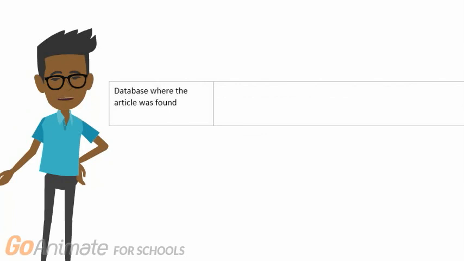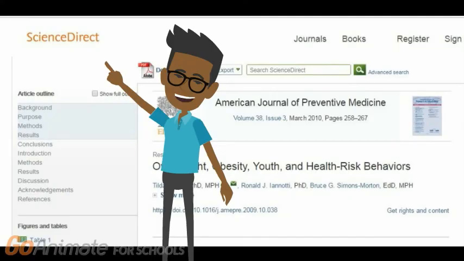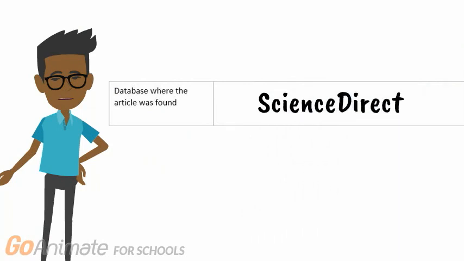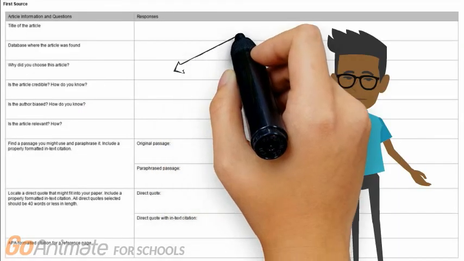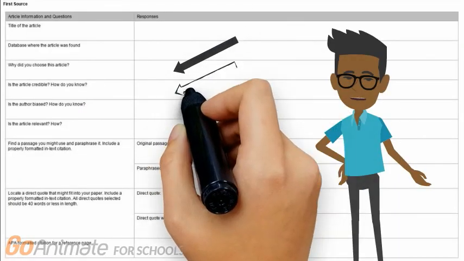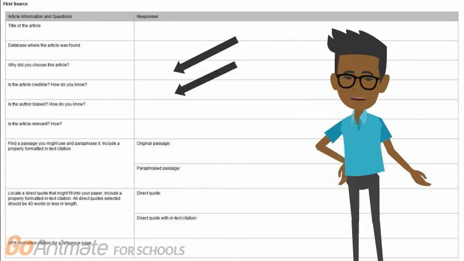Next, I need to determine the database used. When I open the document link, I can always see the database. In this case, the database is ScienceDirect. I will write that into the worksheet. Next, I need to write about why I chose this article, its credibility, bias, and relevance. Use critical thinking when writing your responses.